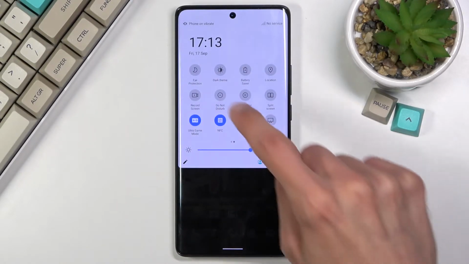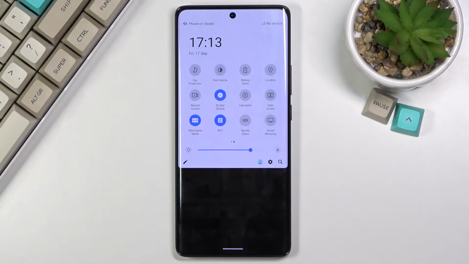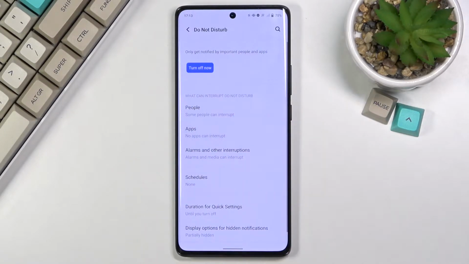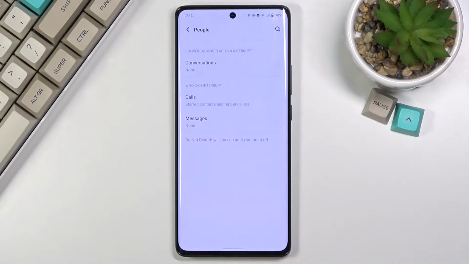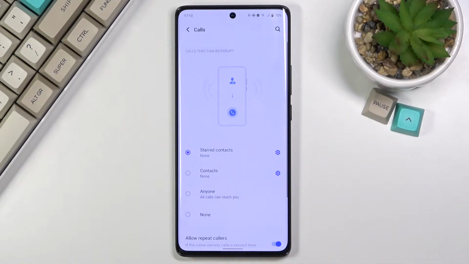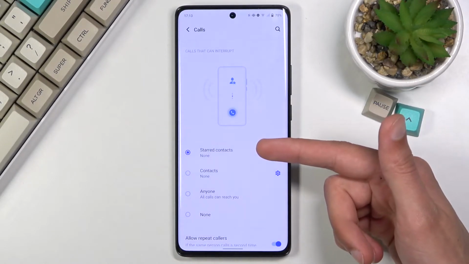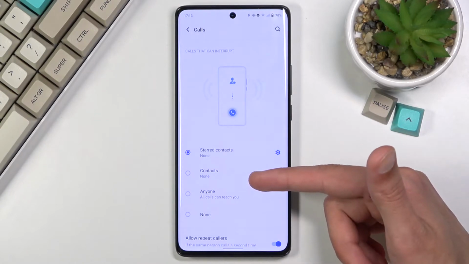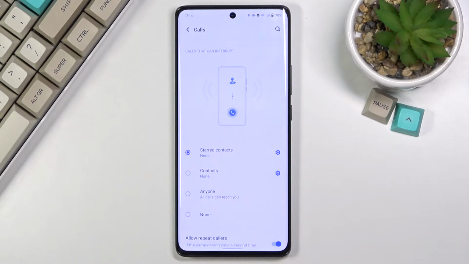Once you find it, you can tap on it to turn it on immediately with whatever the default parameters are set. Additionally, you can also hold the toggle, which will quickly take you to the settings where you will be able to customize how it actually functions. As an example, we have people, so this will include who can call you and message you. You can go into calls here, and you have starred contacts, which are just favorite contacts. You can add them. In general, just all contacts, anyone, defeating the purpose of this mode, and no one.